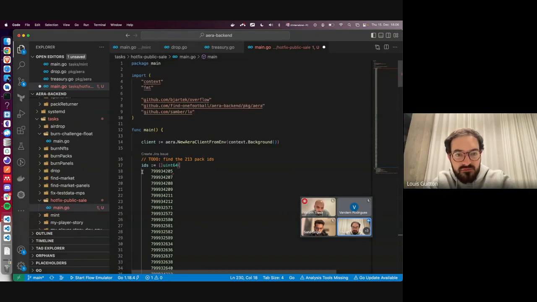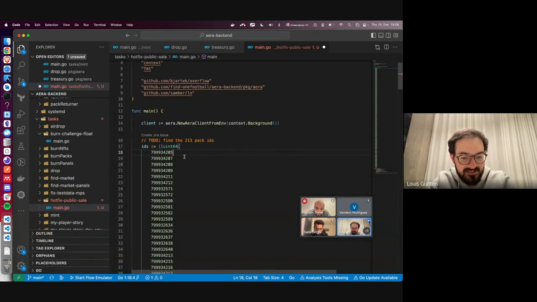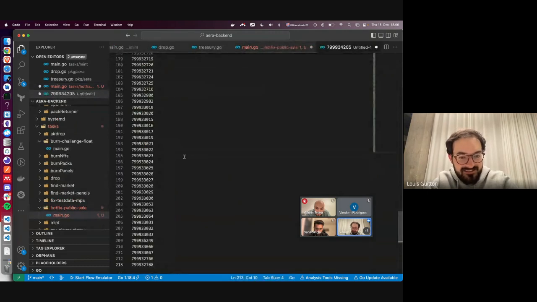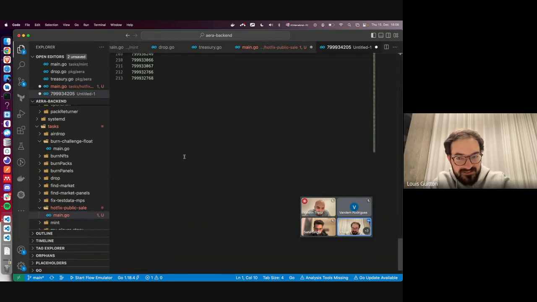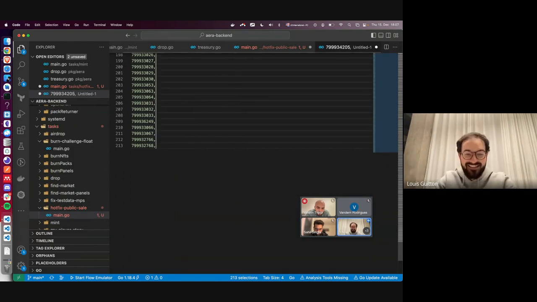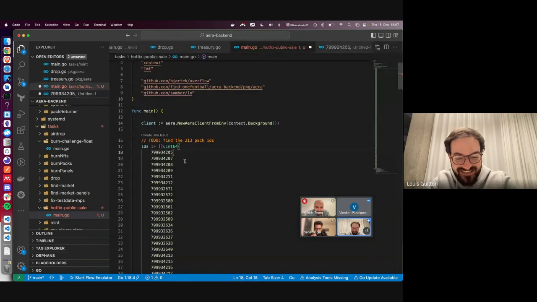I pasted my 250, and the only thing I need is to add a comma everywhere. There's a simple way to do this. If you create a new file within the IDE, just paste everything there. Then go to the first line, put your cursor at the end, and then go to the end of the file. Hold Shift and Option on the last thing, and then just add a comma. You're clean. That's it. Okay, that's perfect. Done.